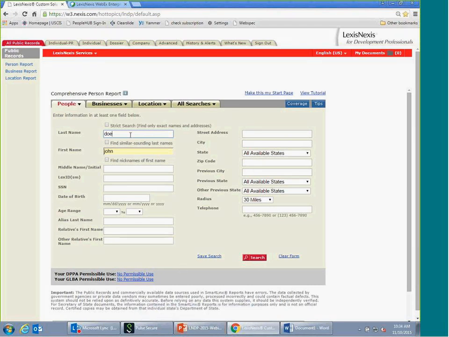When you're looking for information on a person in the public records, basically this is what you would do. Enter last name, first name. If you have a middle name or middle initial, you can do that. Also select the state where the person is located or the last address you have for them, and you'll be able to find information on that particular individual that way.